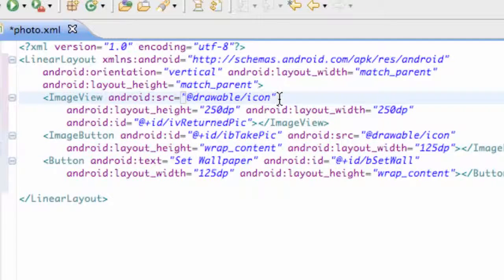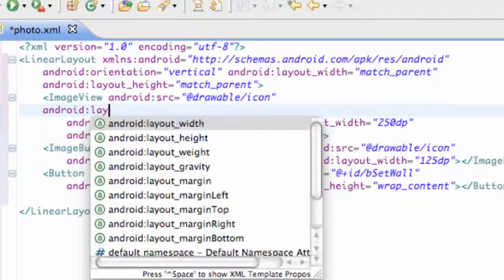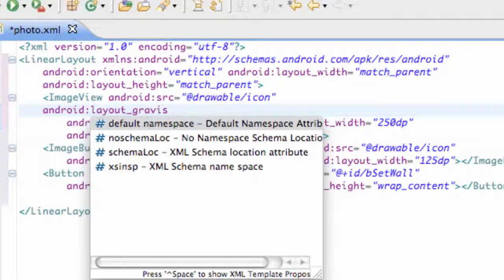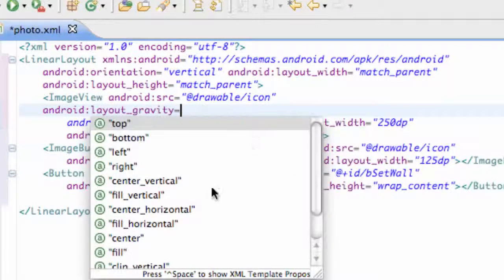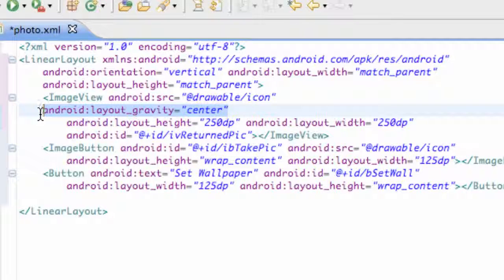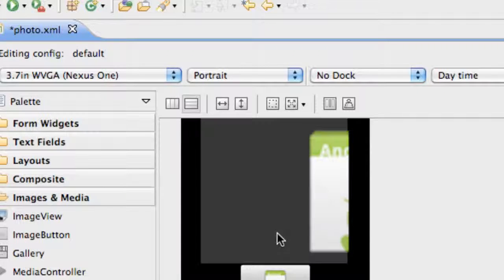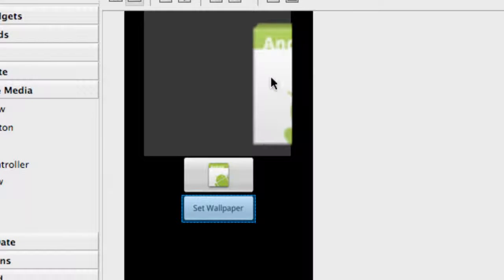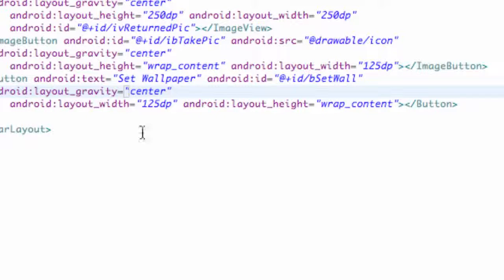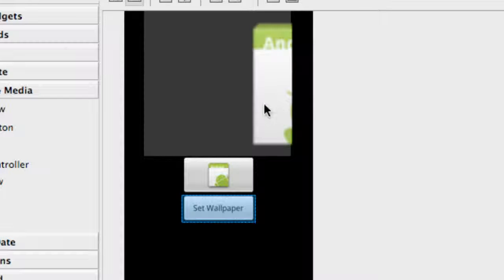Maybe we want to center this, so we're just going to say Android layout gravity equals center, and copy that code and paste it for all these other ones as well. Not too pretty, but basically that should work. So that's basically the setup for the XML.